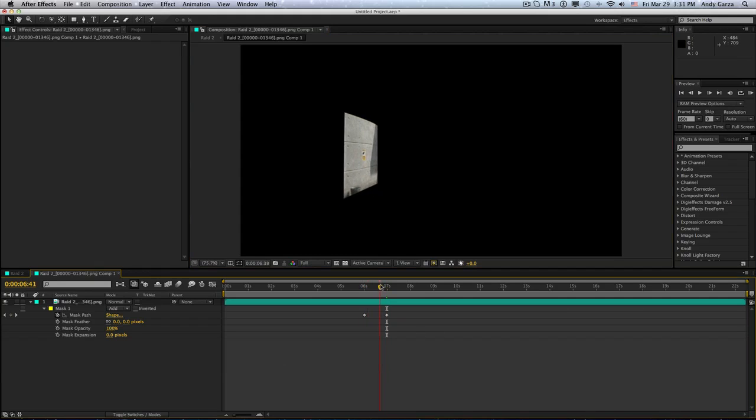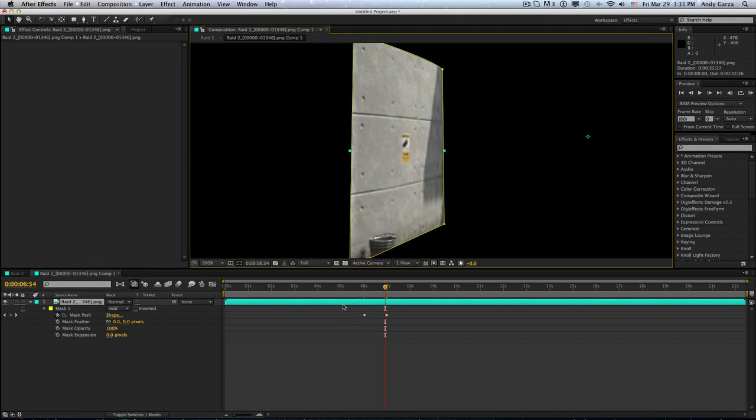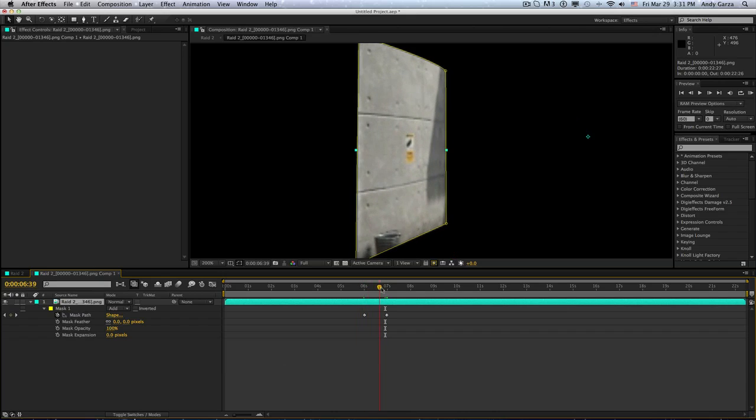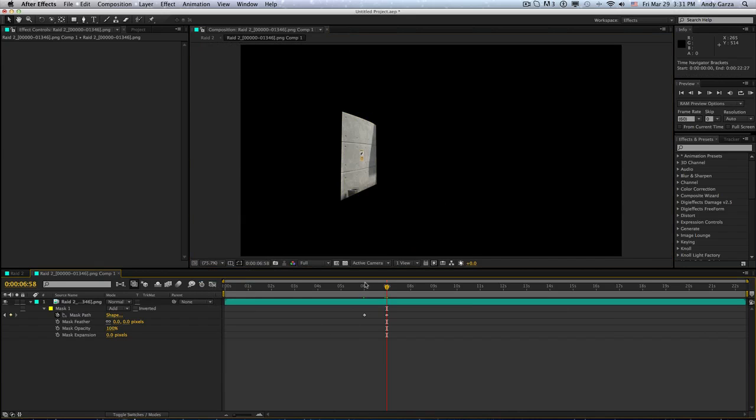So if I look over here, the wall is still moving, but that is because I masked out the wall, and the mask itself, as you can see, is moving. You can tell it's moving with the wall because you keyframed it to the position that you want it to be. Right, so you can do that.